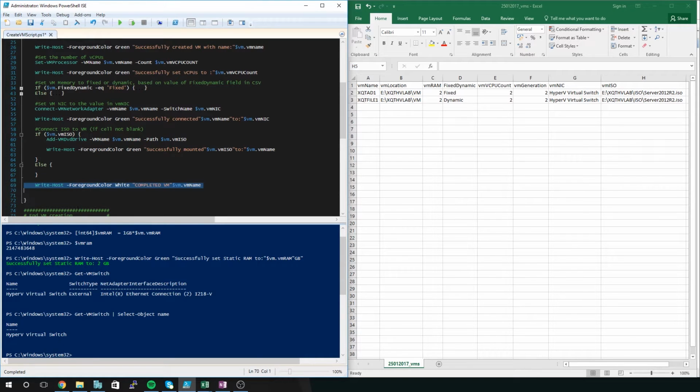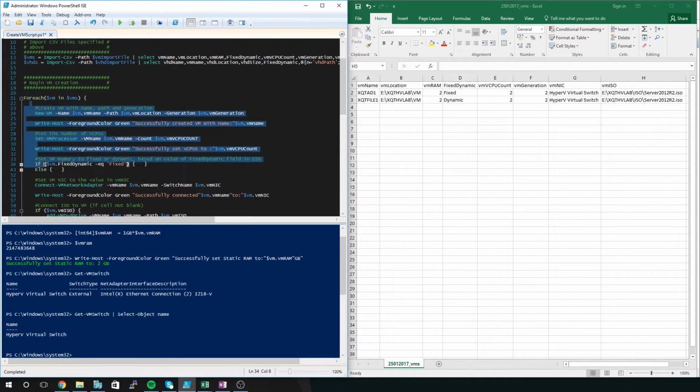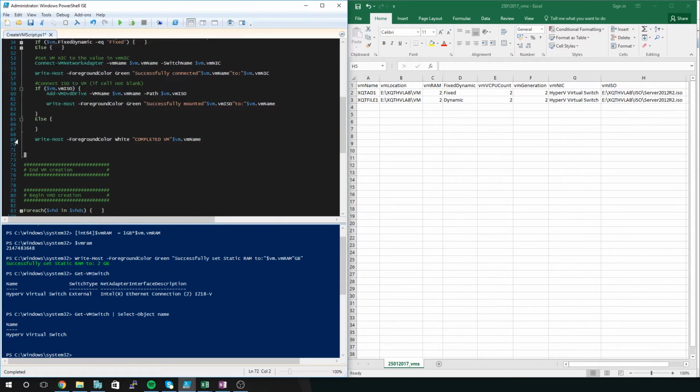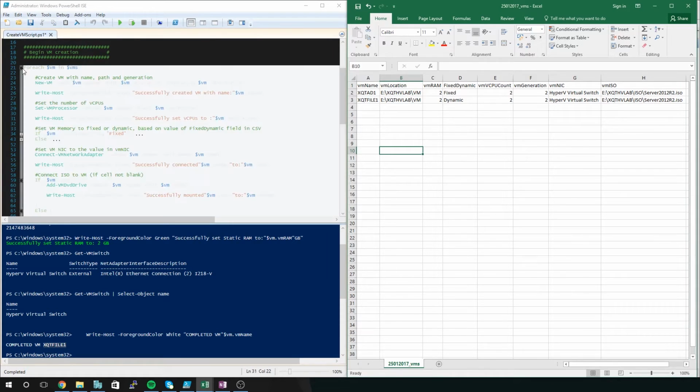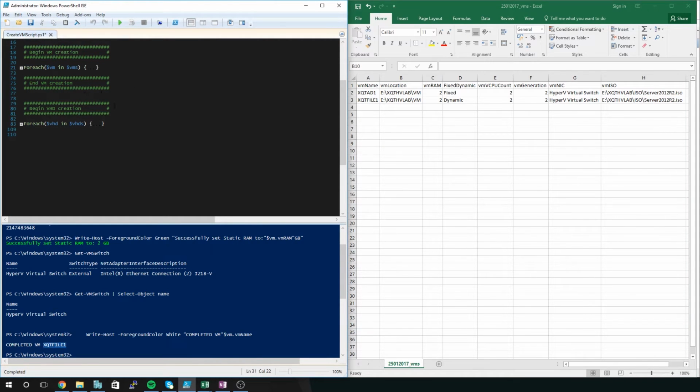When all of this process is done, it will output a final line saying it's complete, it's finished with the virtual machine it's been working on. So we'd obviously know the last one was this one here, XQT file 1. So that bit is nice and easy.